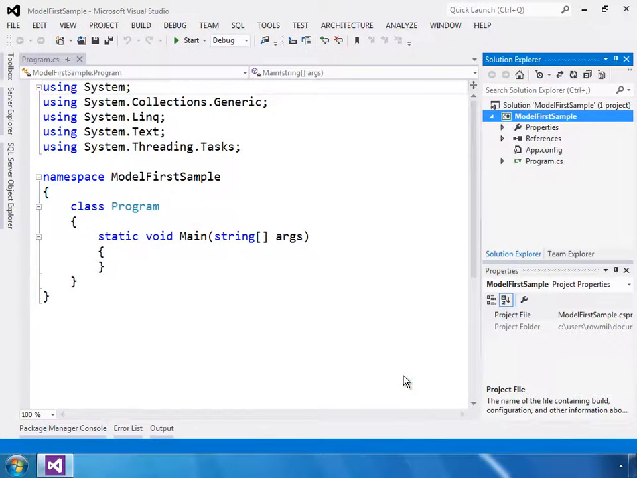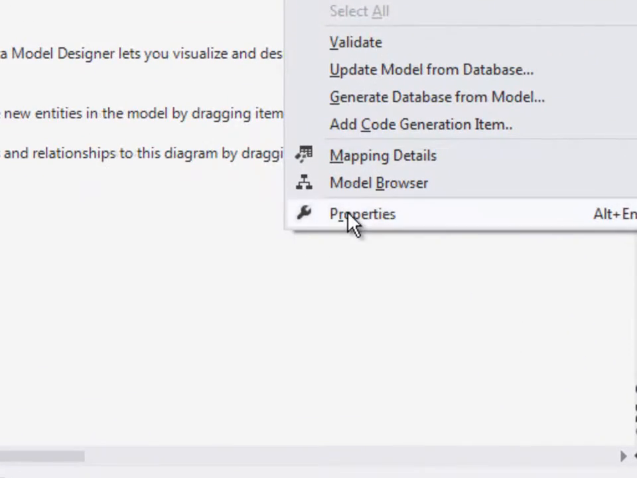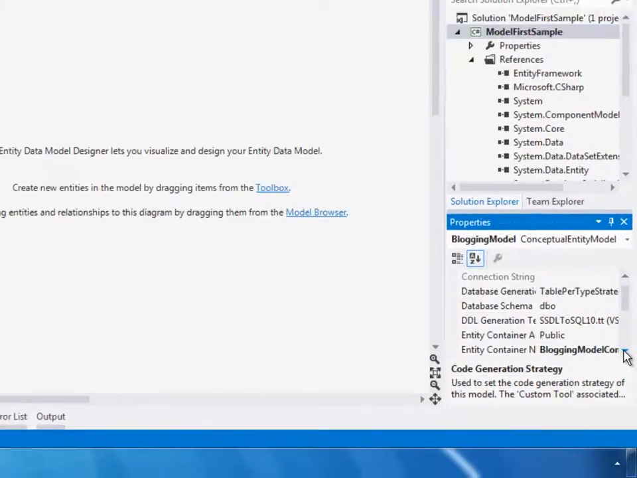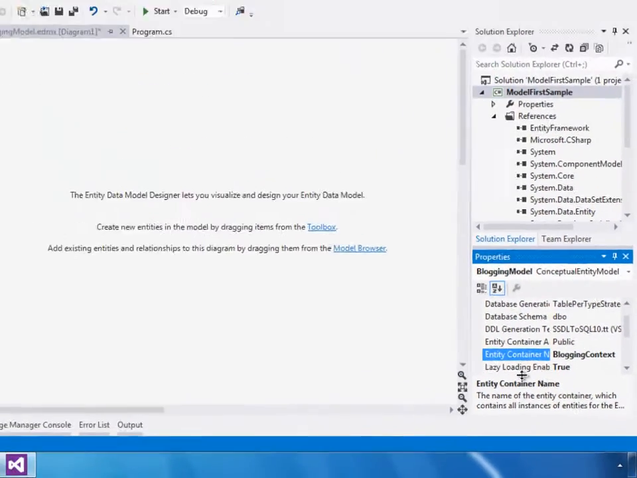Before we start designing the model, I'm going to right-click on the design surface and select Properties. This brings up the properties for the model. I'm going to change the entity container name to BloggingContext. We'll see a little bit later where this name gets used.